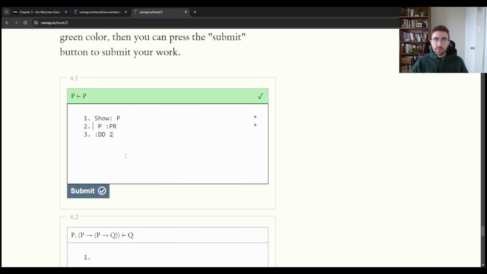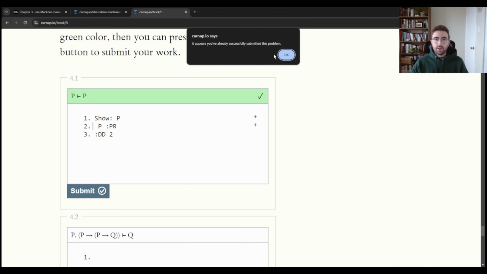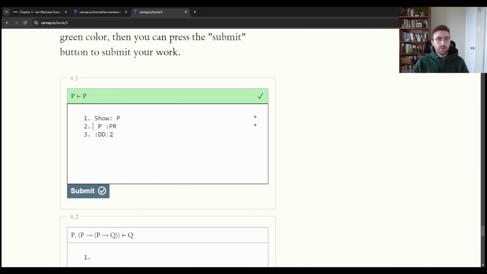For your problem sets, you're going to want to hit submit once you have a correct proof. If I do it, it says I've already submitted this because I've done it before. But for yours, it'll say successfully submitted or whatever. Okay. So that's how we do our first proofs. So there you go, that's the example. Let's go back to the lecture.